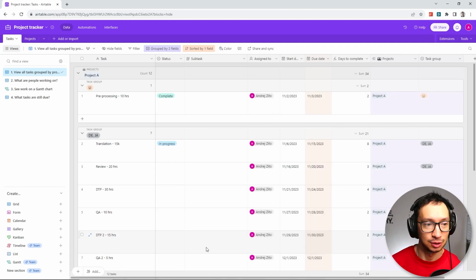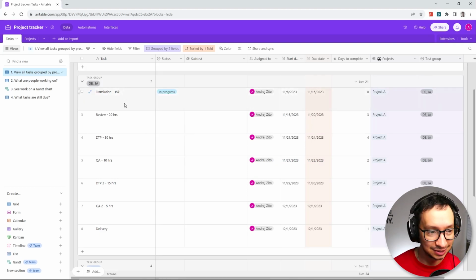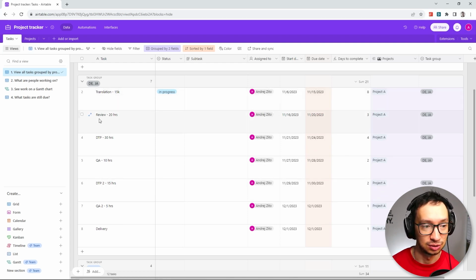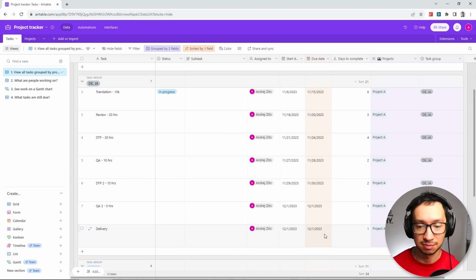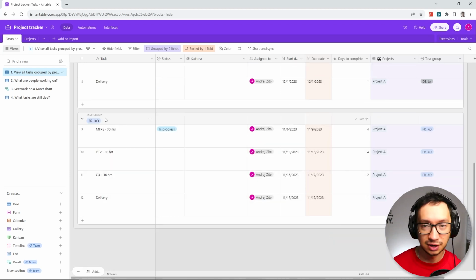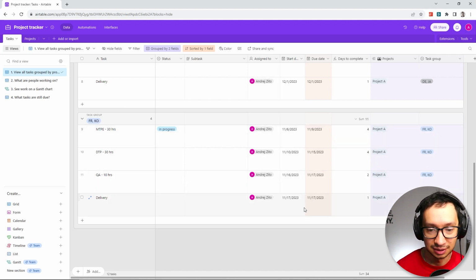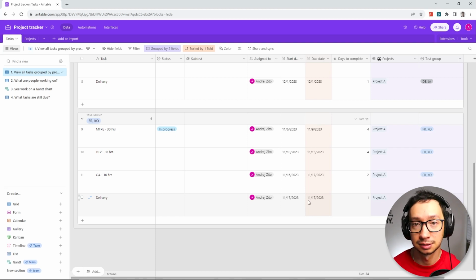And we're back. So now I have all the tasks here. So language independent group, the same thing as we had before. For German Japanese, these are all the tasks that we have. So we have 2 rounds of DTP and QA, and then we have the standard translation and review, which starts everything, and then we have delivery on December 1st. And then for the French and Korean group, we do the MTPE, and then we just do a round of DTP and QA, and the delivery ends on November 17th.